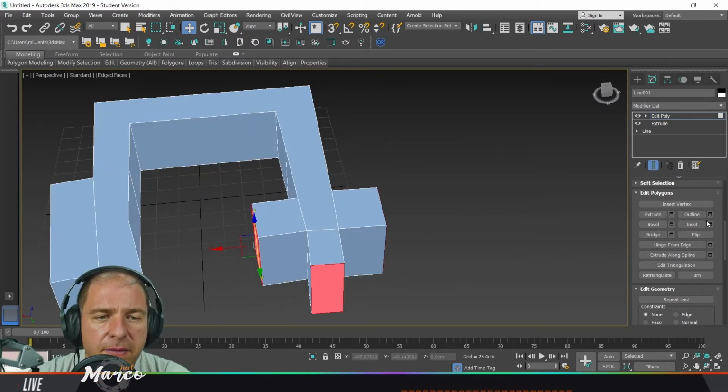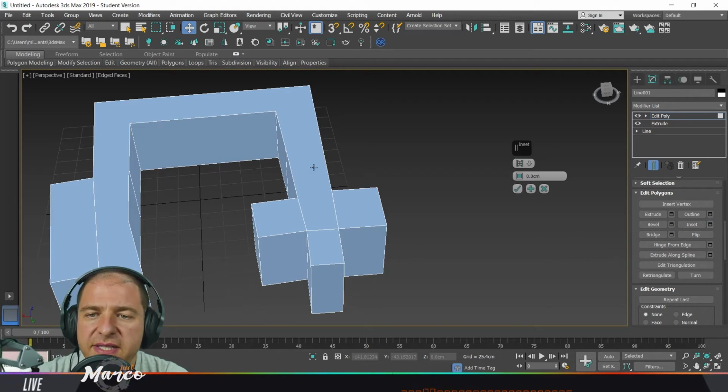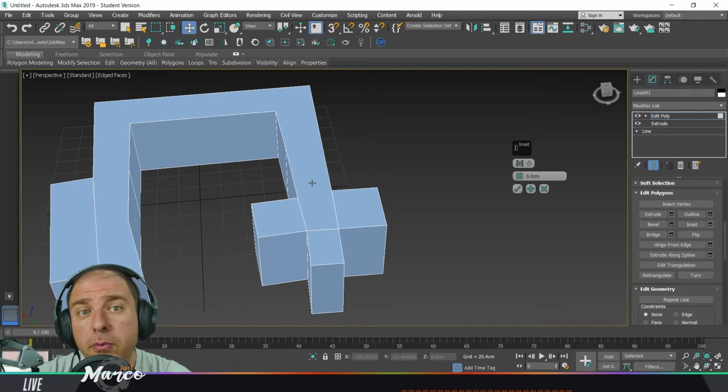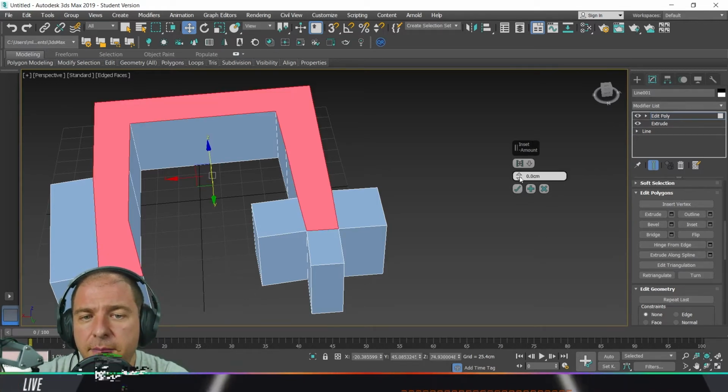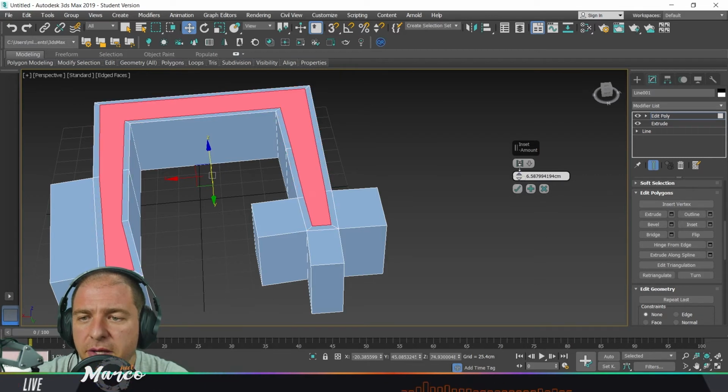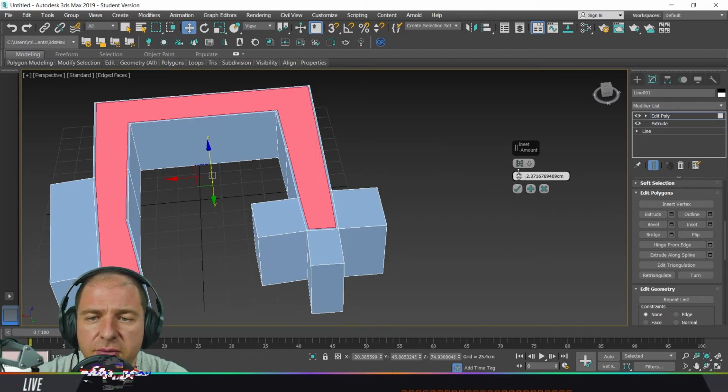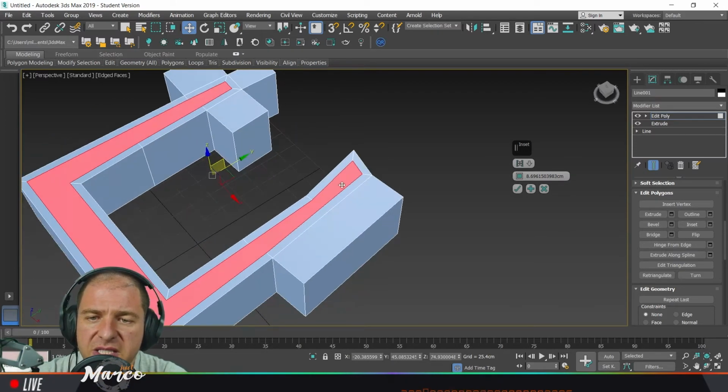Then we have another interesting tool that is called Inset. And what Inset does is it basically creates an offset of our selected polygon or polygons. So again, if we select just one polygon and we use Inset, this is what happens. So we create an offset of our selection.